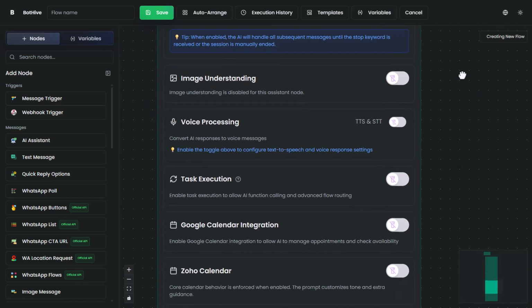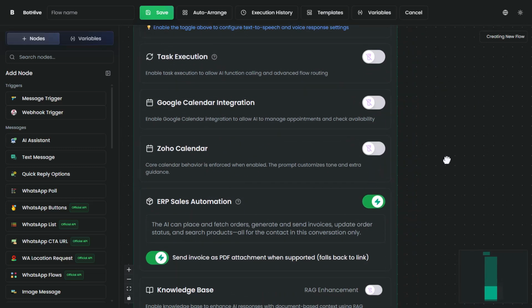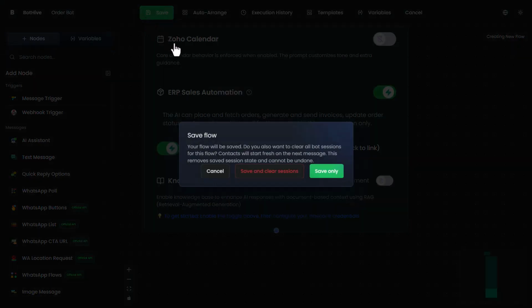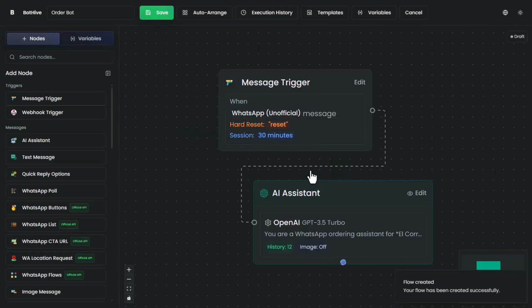Now, if we scroll down, we can see the ERP Sales Automation toggle is enabled. This will allow the system to automatically generate orders based on customer input. Once satisfied with your settings, add a name for the flow and click Save. Confirm the save settings. Now navigate back to the Flow Builder page to activate your new flow.